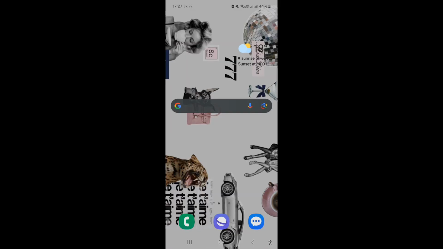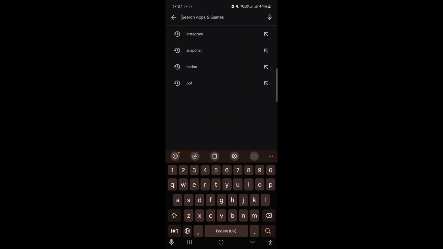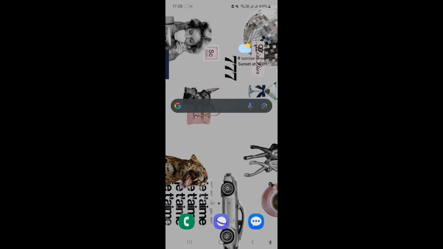Another step is update Instagram. Go to Play Store and search for Instagram, and if you see any updates, simply update the app. After the update, try restarting your phone, as a simple restart can fix minor glitches.